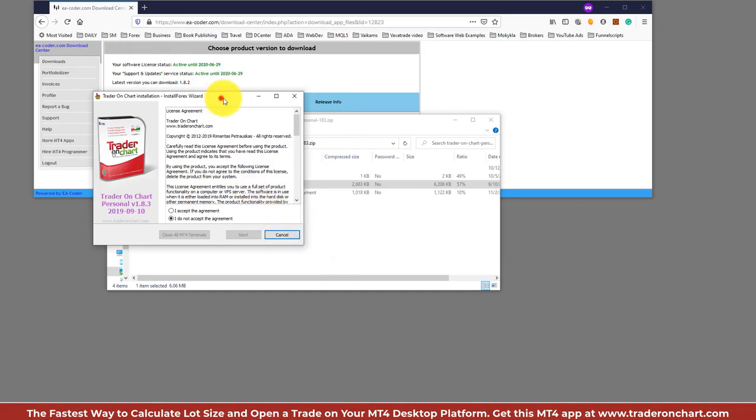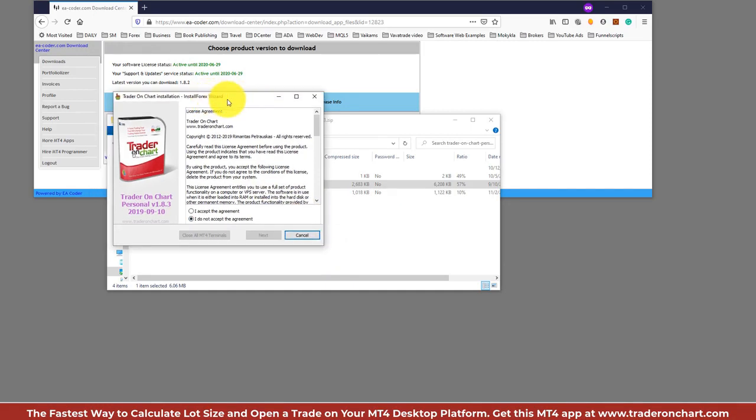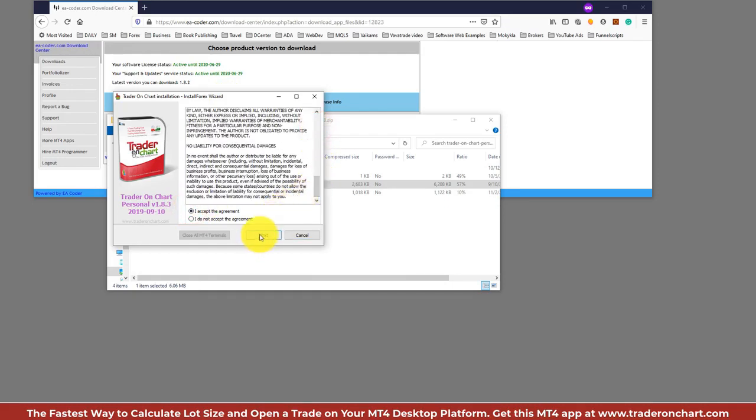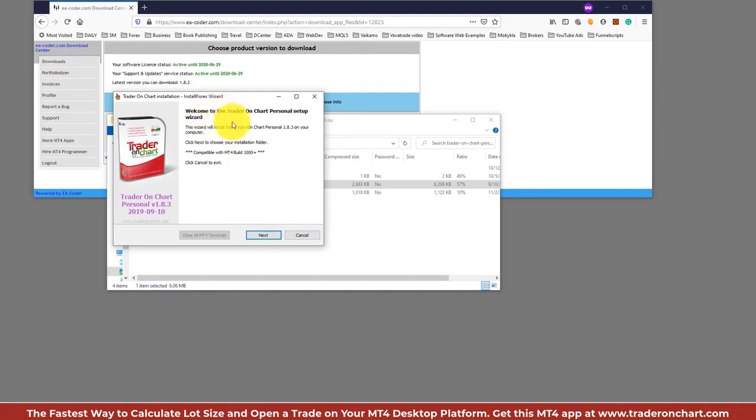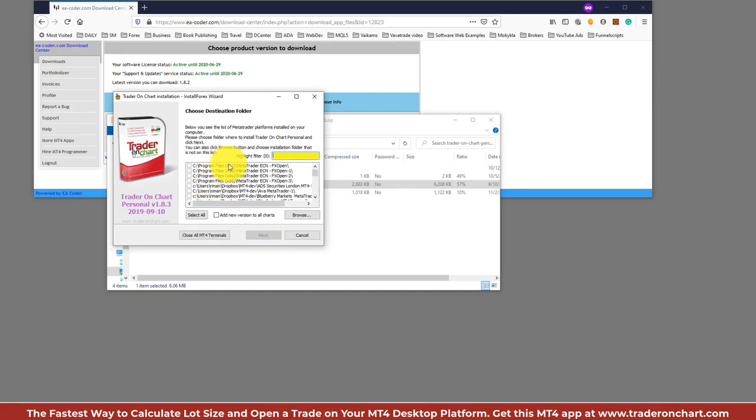And once it's loaded, it's like an installation wizard. So you have to accept the agreement. We go next. Then it explains that you'll have to choose the folder, and here's the list of all the MetaTrader folders that this installation wizard found on my computer. As you can see, there are lots of them, and some are installed into program files, and others are installed into my Dropbox special folder where I usually keep all my MetaTrader platforms.